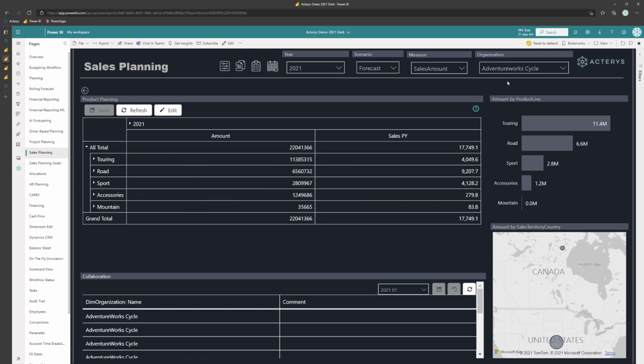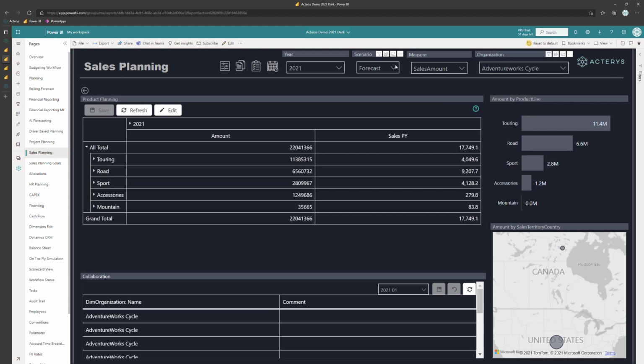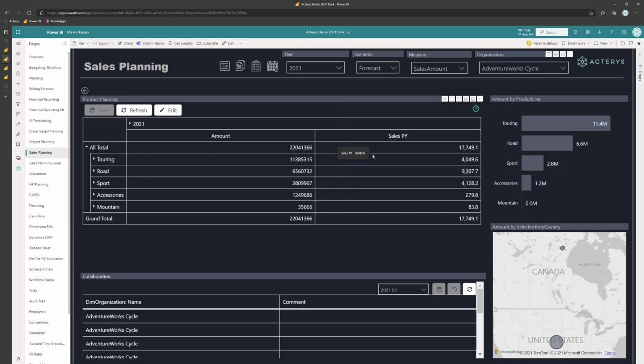So this is my product hierarchy. You can look at this now by companies, by salespeople, whatever hierarchy you want. I can look at whatever scenario. In my case here, I want to adapt my forecast, and I can now do this with all the Acterys features that we have. So additive entries, relative increases, repeating a particular number on the hierarchy, or projecting forward, so having a particular number until the end of the period.